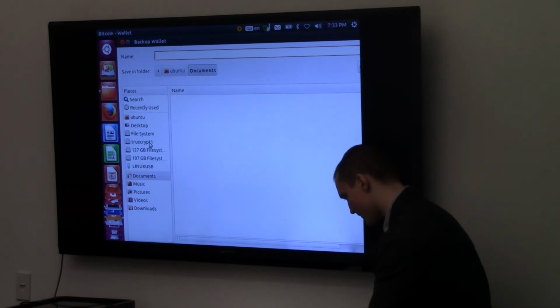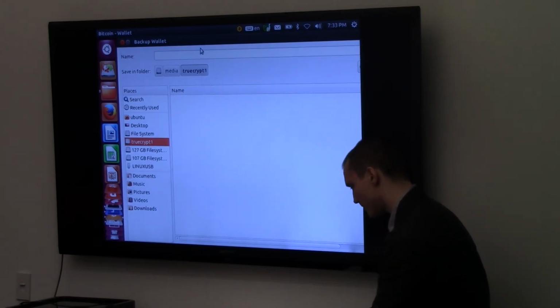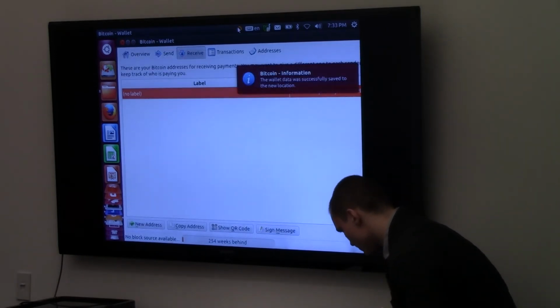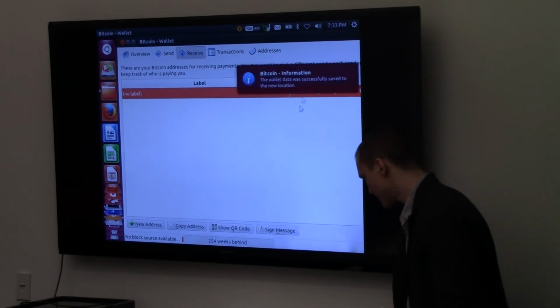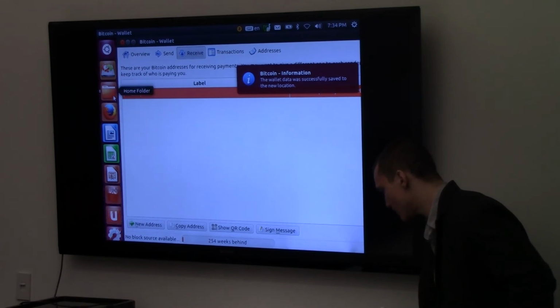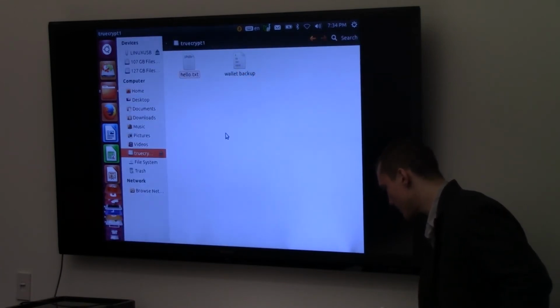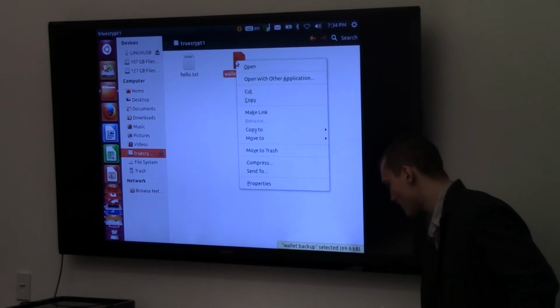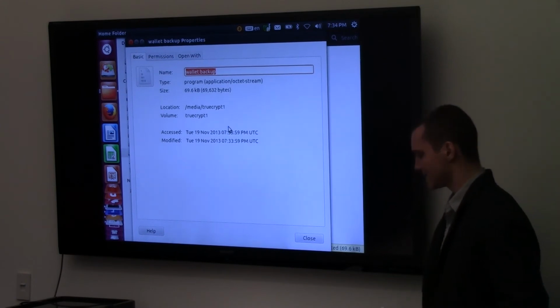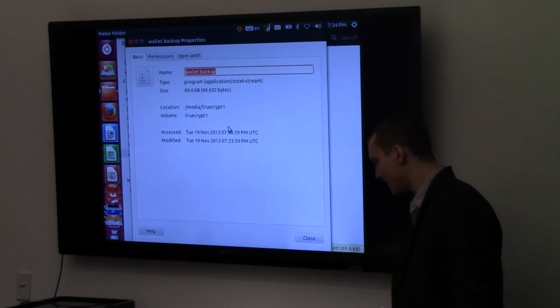Make sure to go to the encrypted TrueCrypt volume, TrueCrypt 1, and we'll just call it wallet backup. And Bitcoin tells us the wallet data was successfully saved to the new location. Let's confirm that. Going into this TrueCrypt 1 volume, there's our wallet backup file. If we look at the properties, it looks right. It's 69 kilobits in size. It's not blank. Everything looks good.